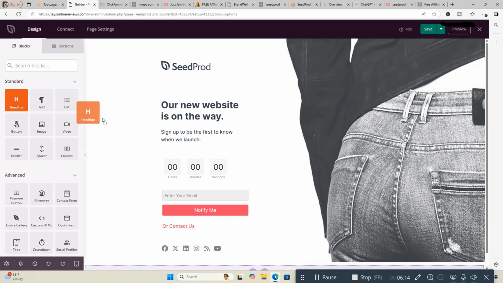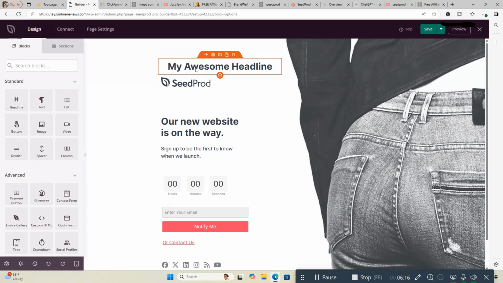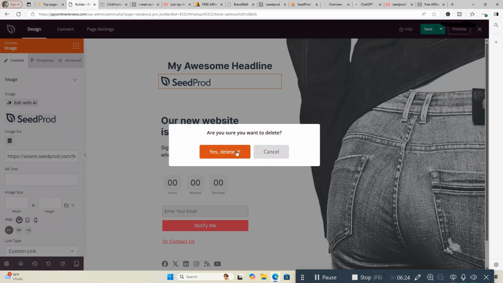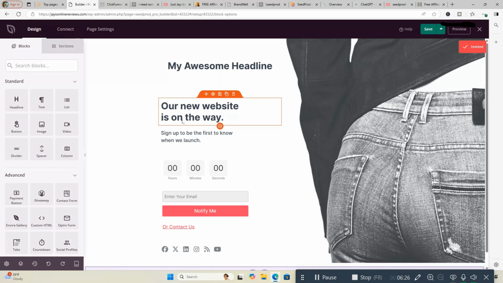So we're going to put a headline here. All you do is put it up here, wherever you want to do it. Put your headline. And it's just drag and drop. So easy. We don't want to get rid of that SeedProd thing. We just delete it. And then all you do is put in your text. And you're literally good to go once you set up your email list. It's going to capture the leads.